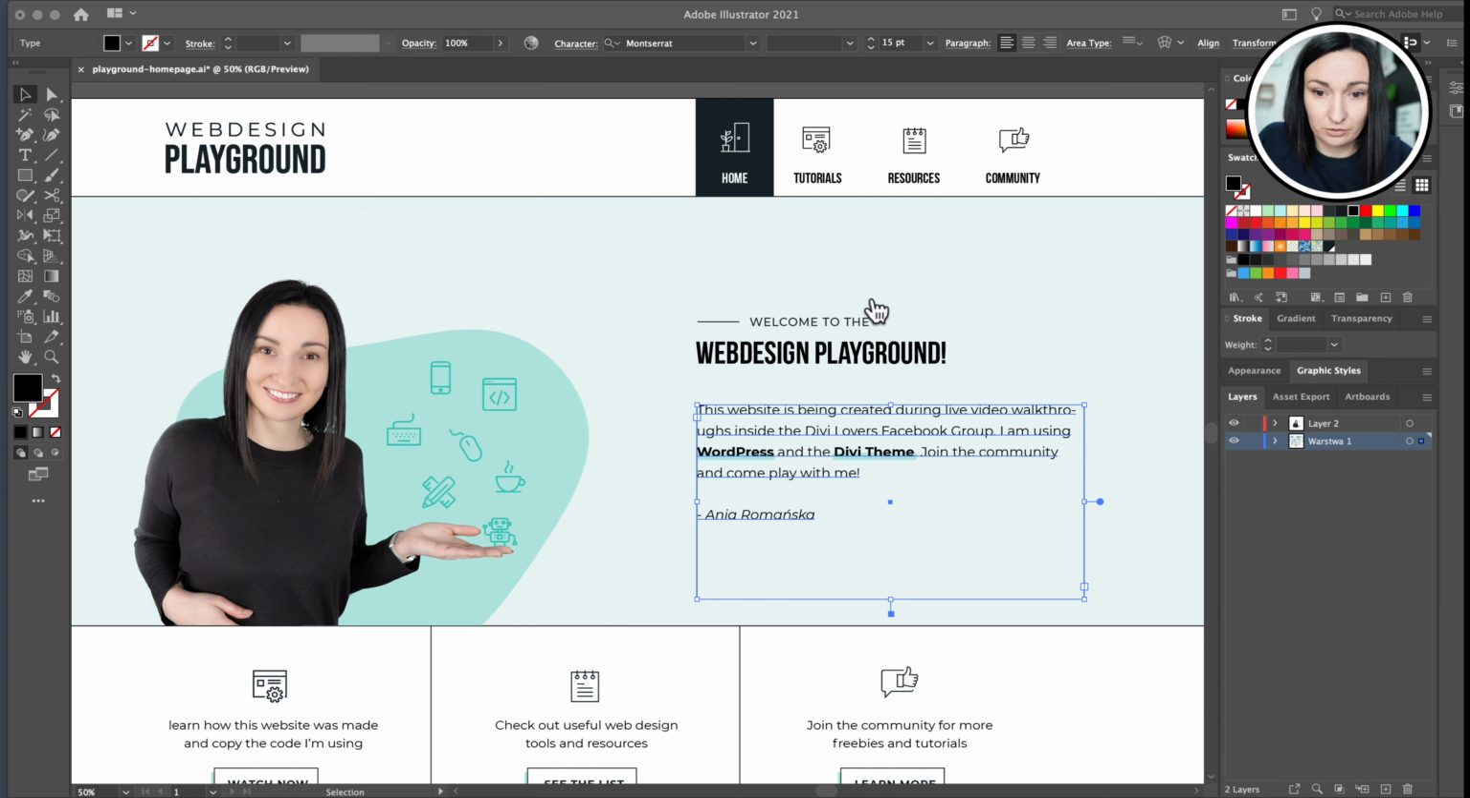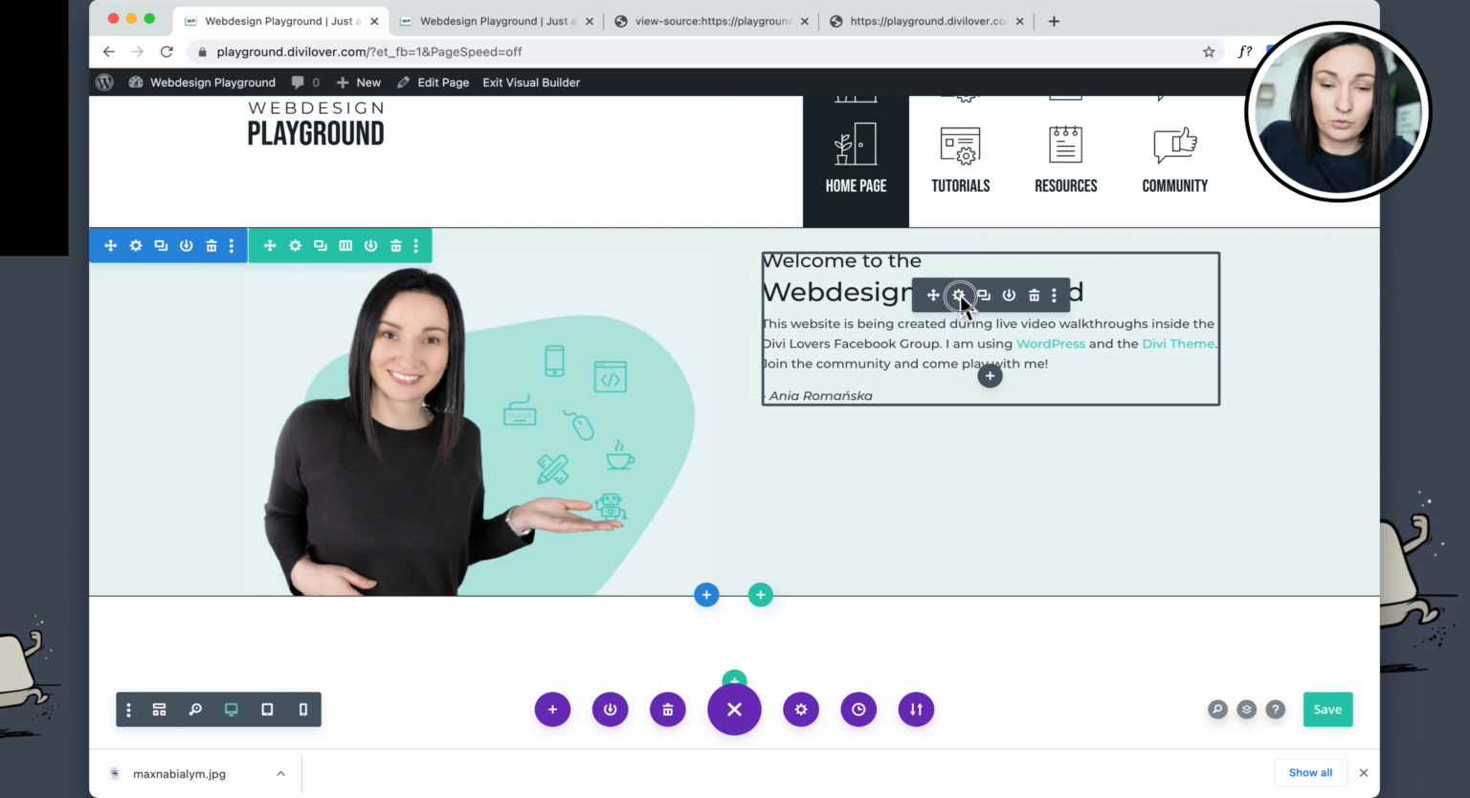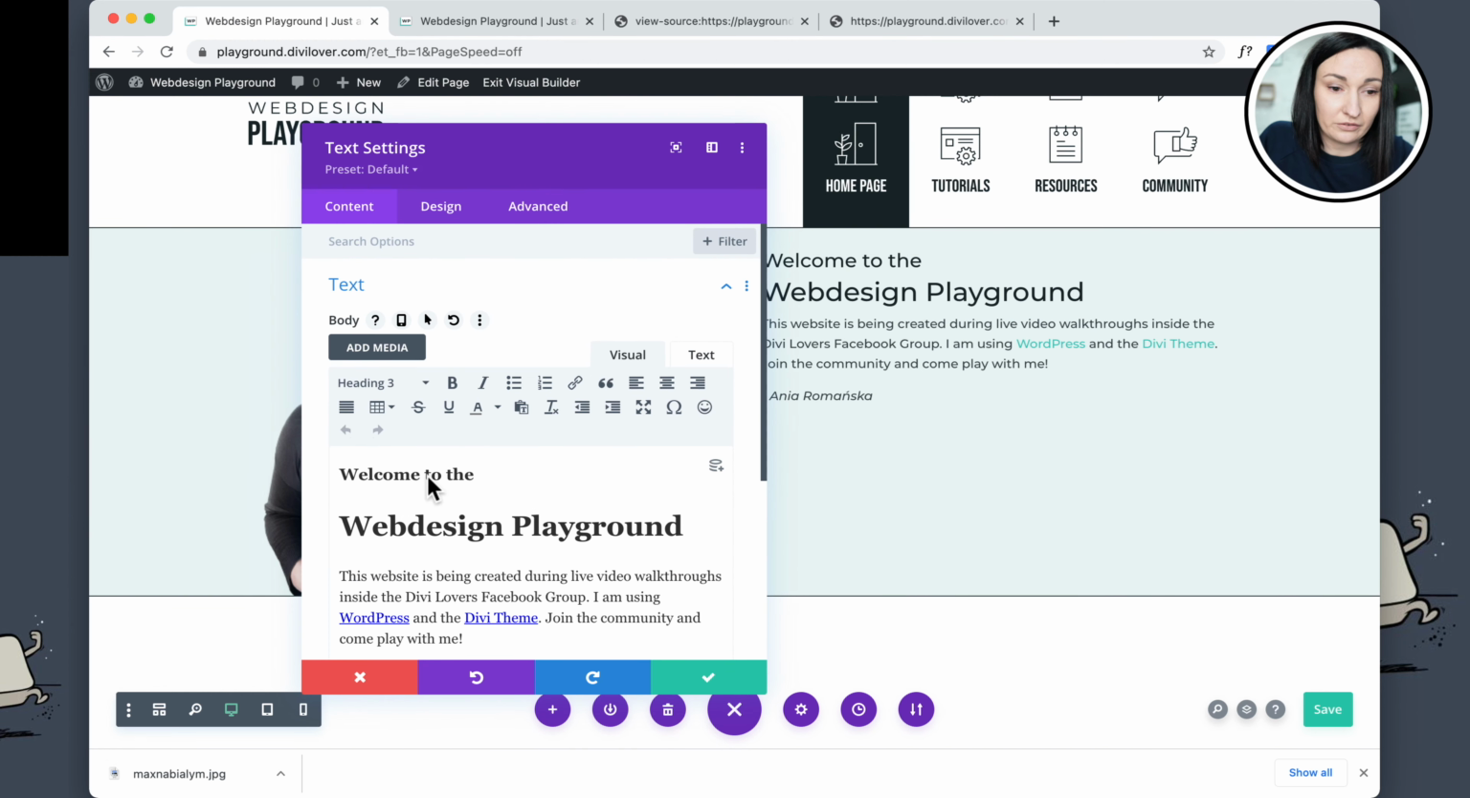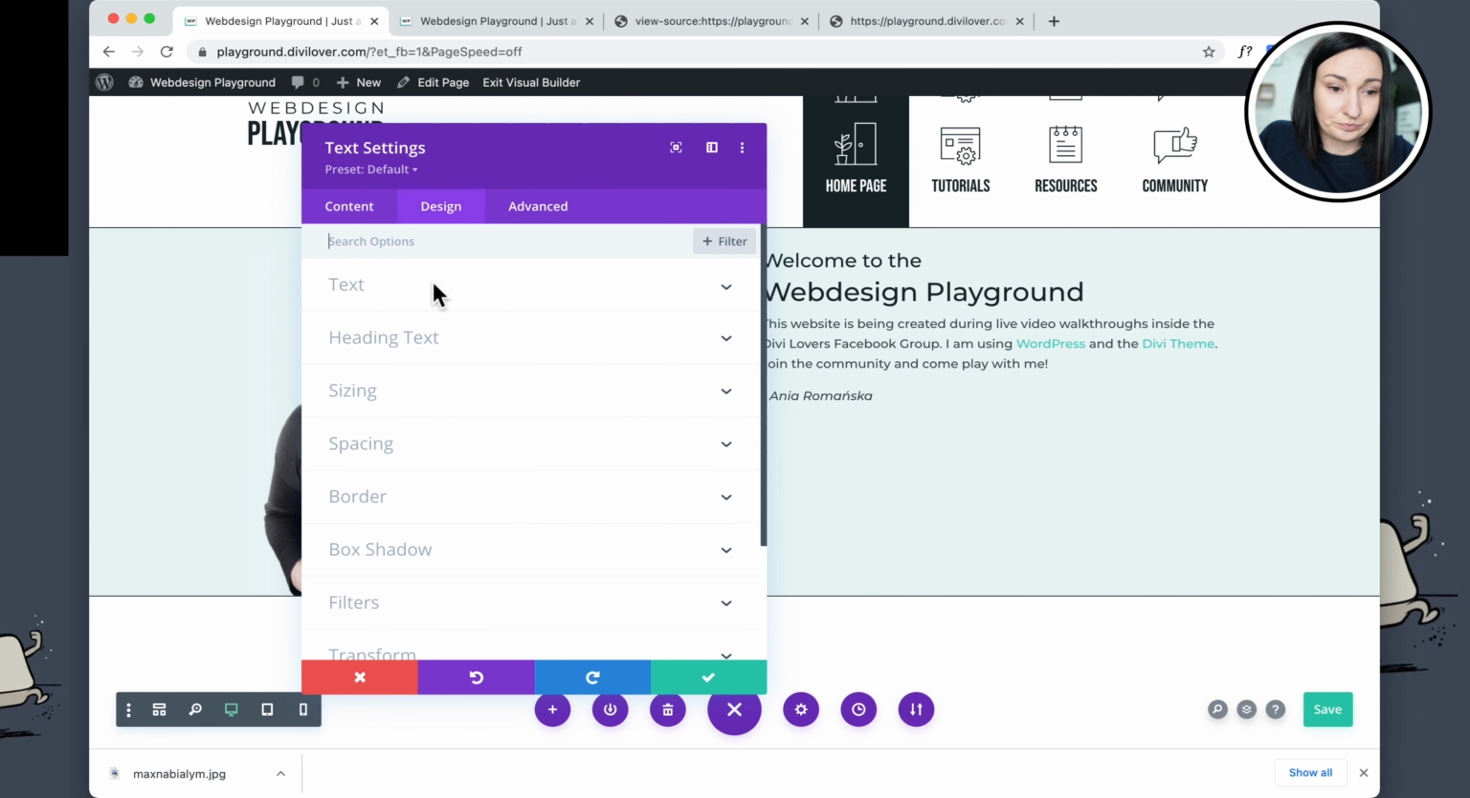Okay, there we are. Sorry, I keep forgetting to switch screens. So there we are in the theme builder again. Sorry, not the theme builder, but the Divi builder. We have our module settings, and first we have H3.